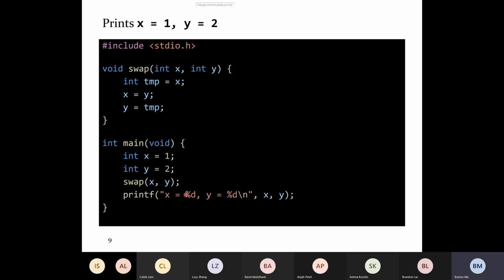That %d means interpret the first argument after the formatting string as an int, or as an integer value. And then the second %d means interpret the second argument after the formatting string as an integer value. So this will print x equals, whatever the integer value of x is, comma, space, y equals, whatever the integer value of y is. \n means new line.